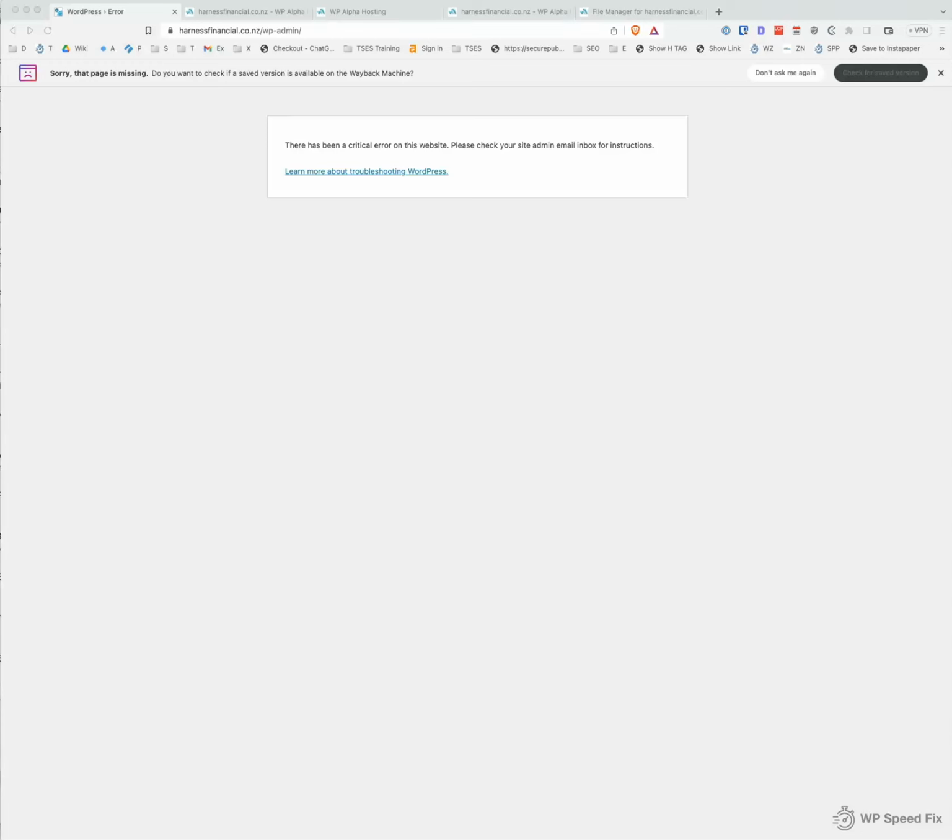Alrighty, let's talk about this WordPress error. In this case, logging into the WordPress backend throws this error: There's been a critical error on this website. Please check your site admin email box for instructions. This is usually some sort of PHP compatibility error or some sort of code error. This is how it manifests on the front end.